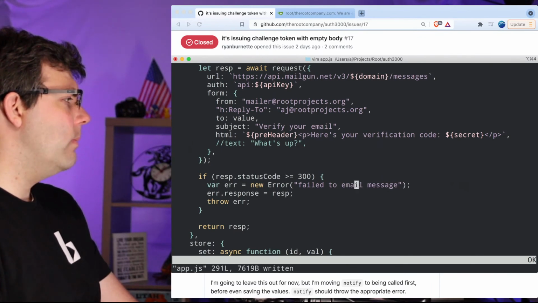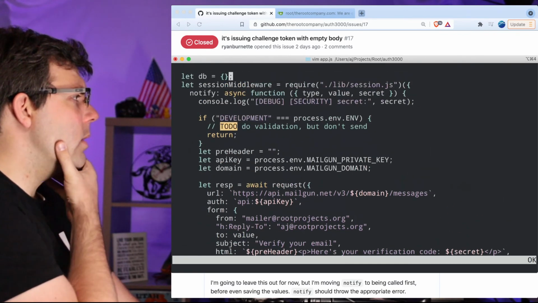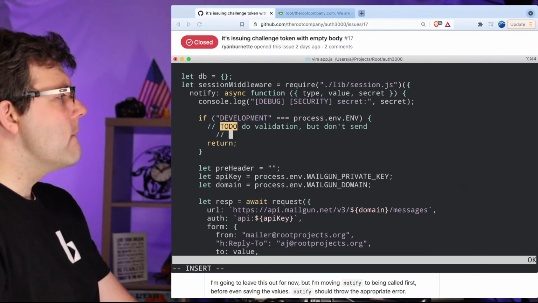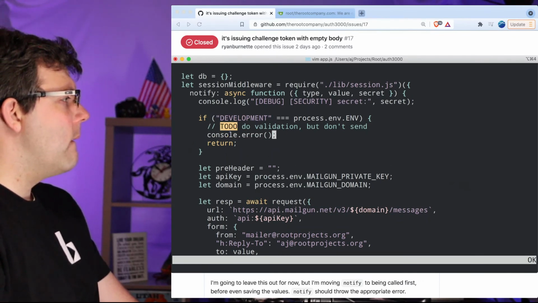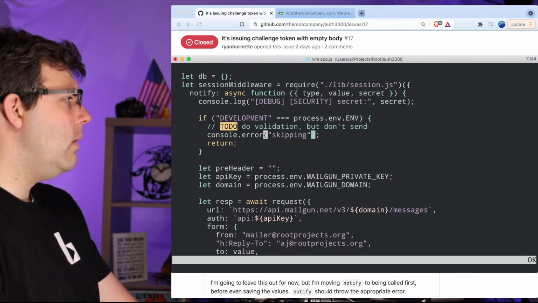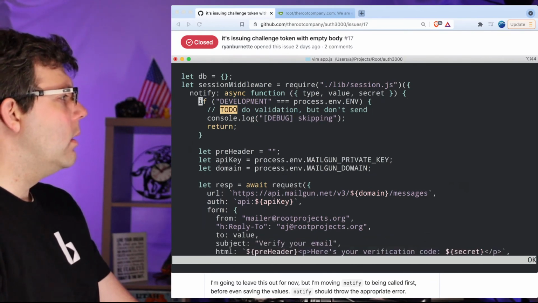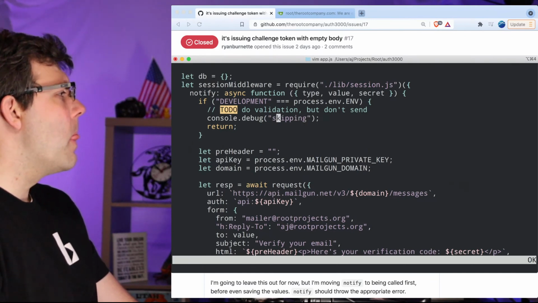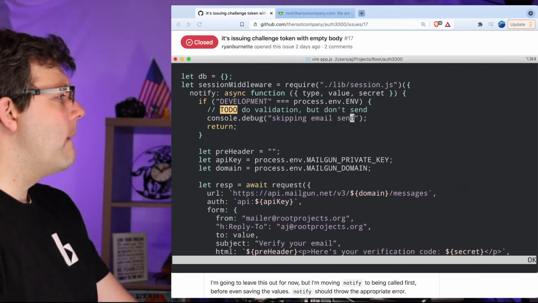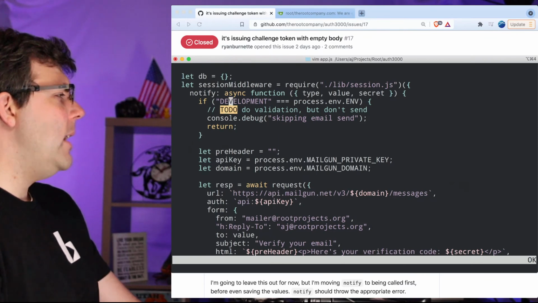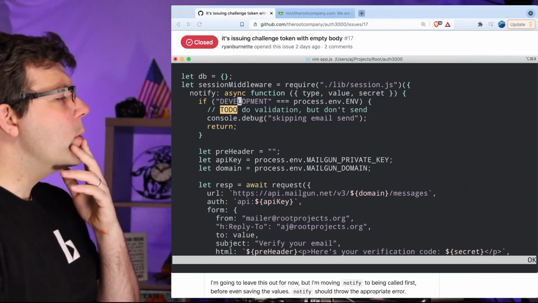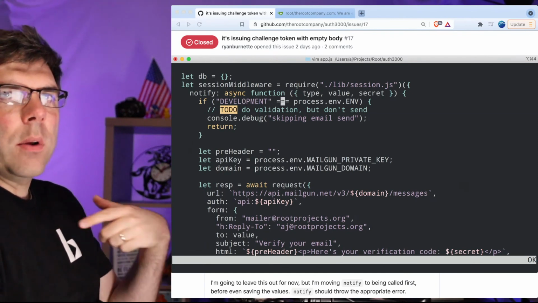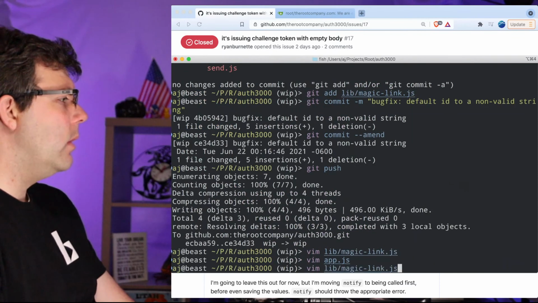Failed to email message. There we go. So that's what notify should look like. This is just log debug. Yeah, that makes a lot more sense, because really, it's up to me to decide whether I want to send emails in the development environment or not. So that's a good call.